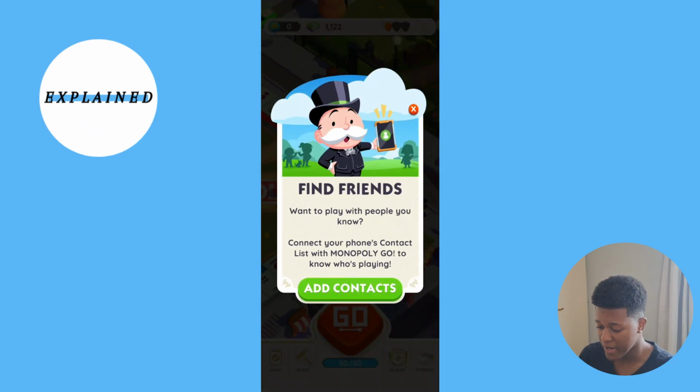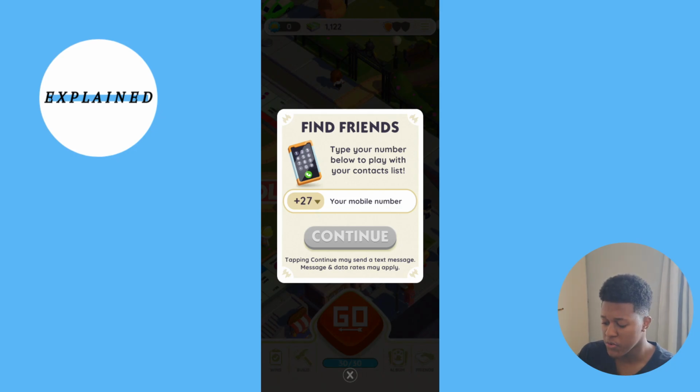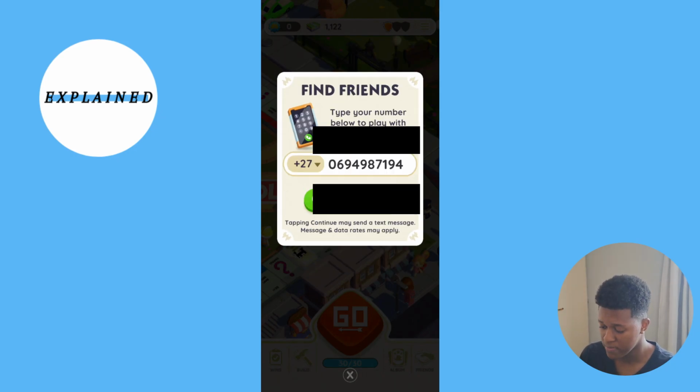It'll say Find Friends. Want to play with people you know? So we're going to go to the bottom and press on the green button which says Add Contacts. So now what you need to do is add in your cell phone number. And then you press Continue.